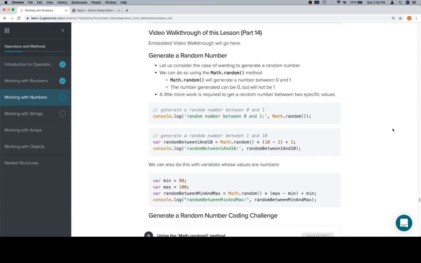Hey everybody, welcome back. This is part 14 of working with numbers and the operators and methods unit. So let's talk about generating a random number.